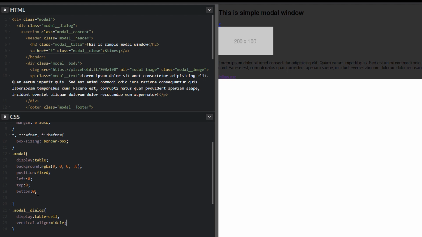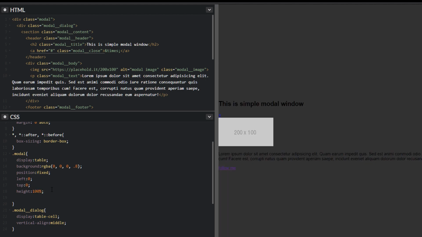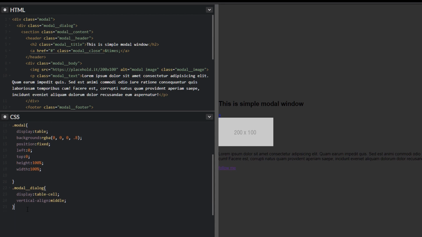Now you're gonna see that it will not work. The reason for that is we have to remove this bottom from here and set its height property to 100%, and now it's working. Let's set its width property to 100% too. Now we want to align our modal dialog horizontally, so we can simply go ahead and set the margin property of my modal content to auto, so it will center my modal content horizontally.